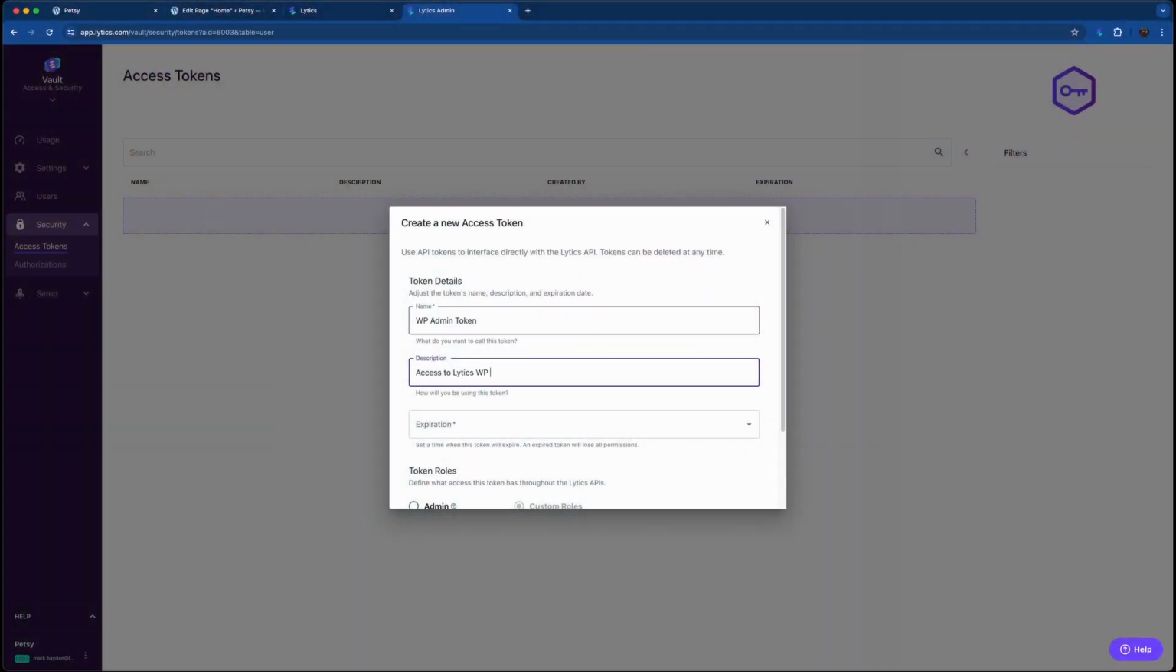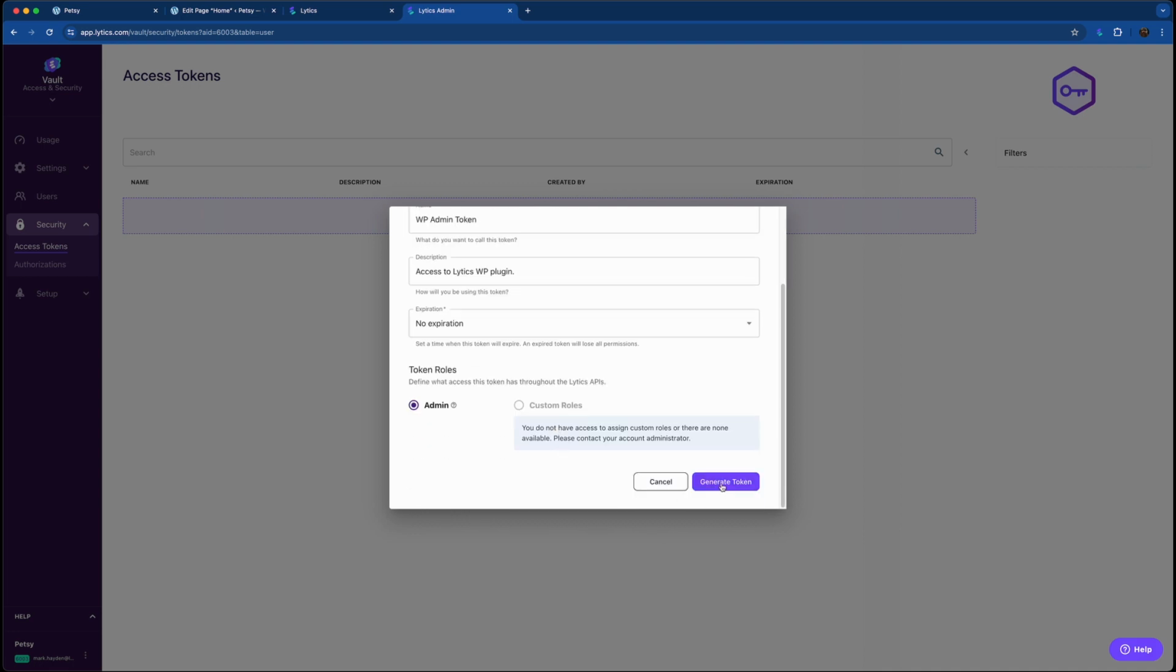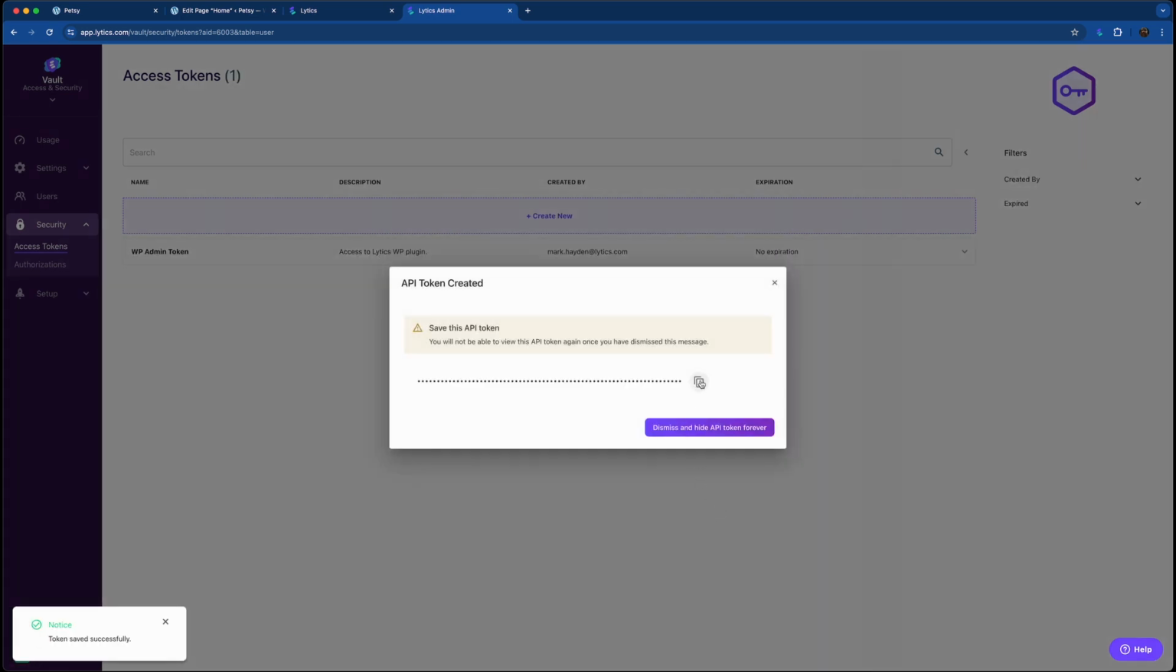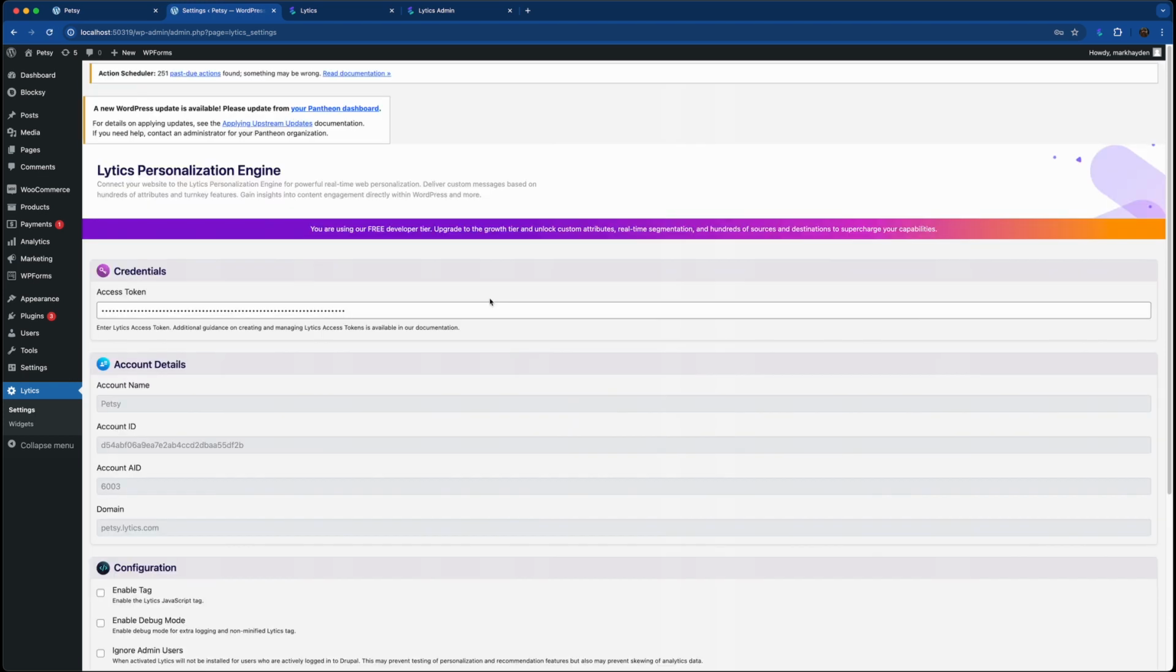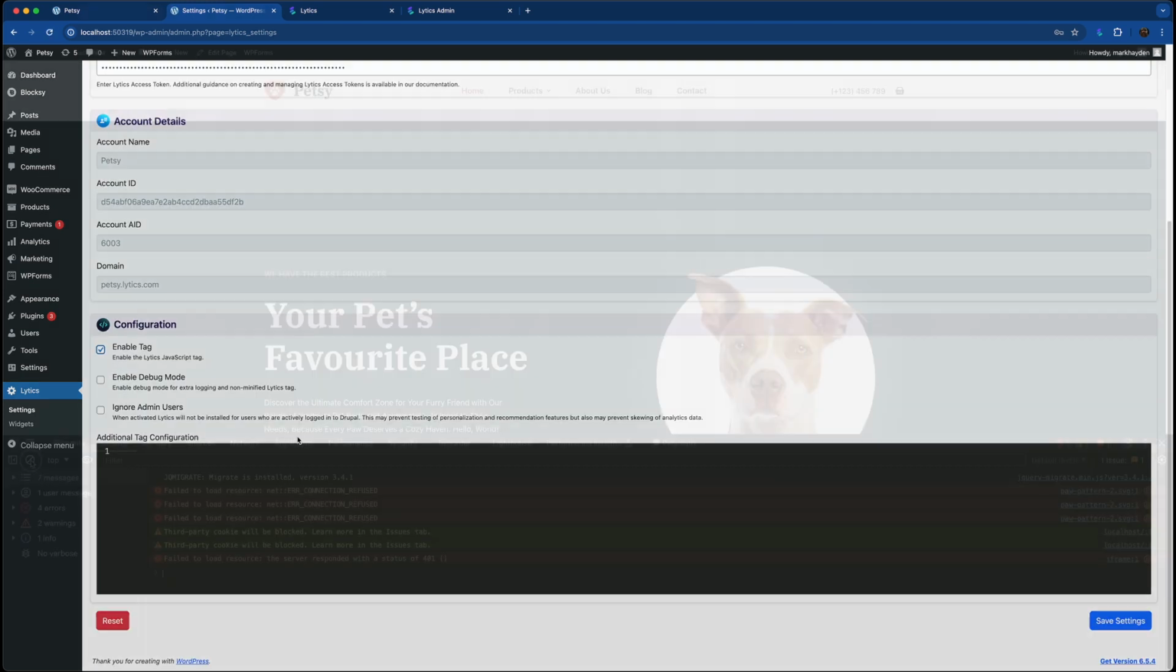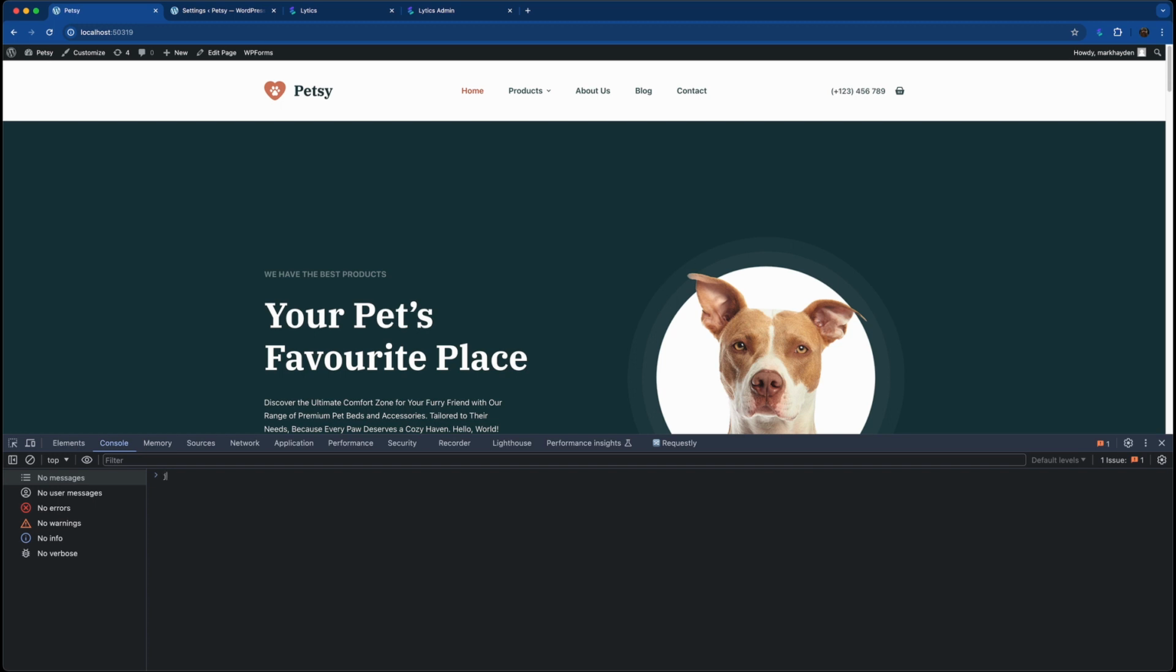First and foremost, our WordPress plugin makes installation and setup a breeze. Simply create a free account, generate an access token, install the plugin, and activate it. That's all you need to get started. Lytics will automatically begin building profiles based on your anonymous web traffic.